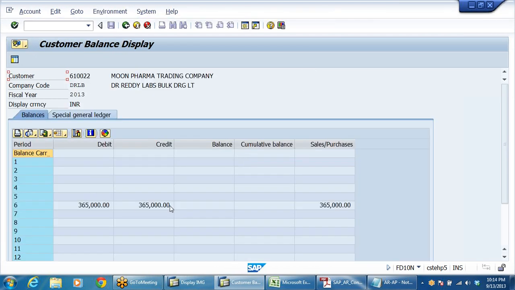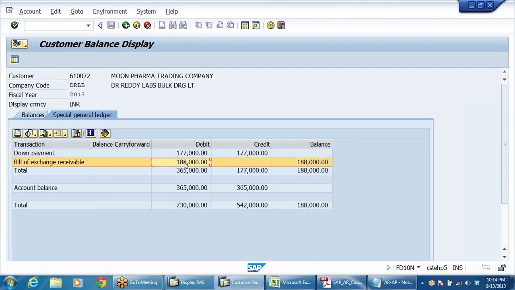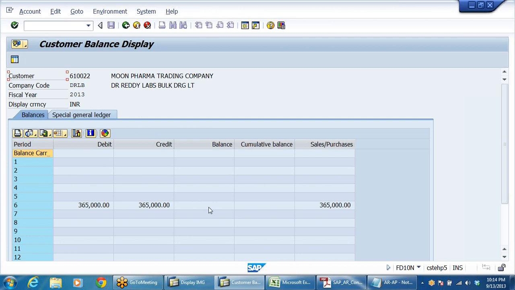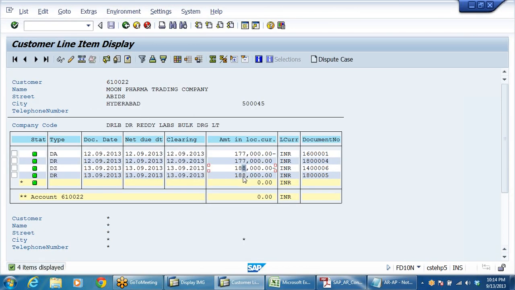See, here we have already posted advances, that will not have any effect. Special GL, see, 1,88,000. It is showing the debit balance. 1,88,000 debit balance is being shown, right? Debit side. And here, if you click on this side, 1,88,000 is already cleared, because we have cleared the open item with bills of exchange. Then the special GL account is showing debit. Same here.